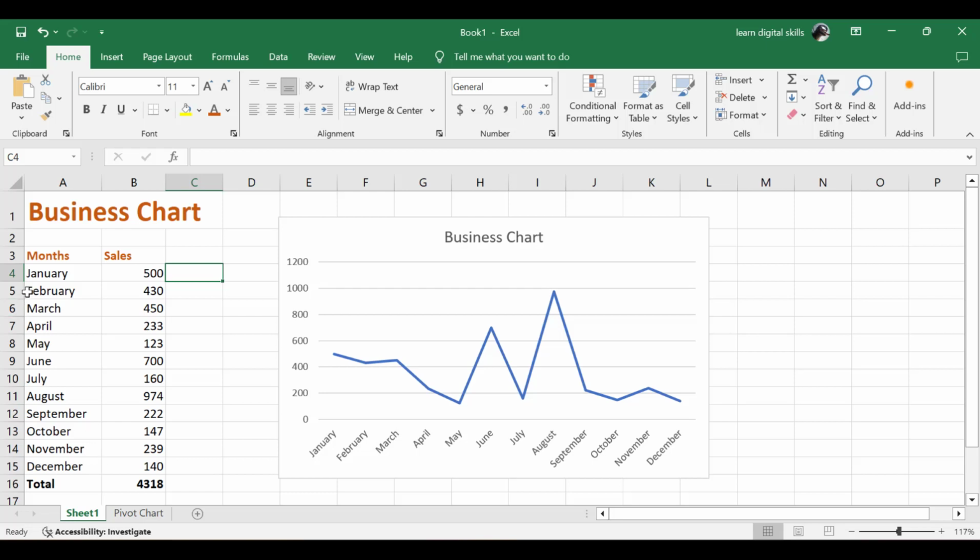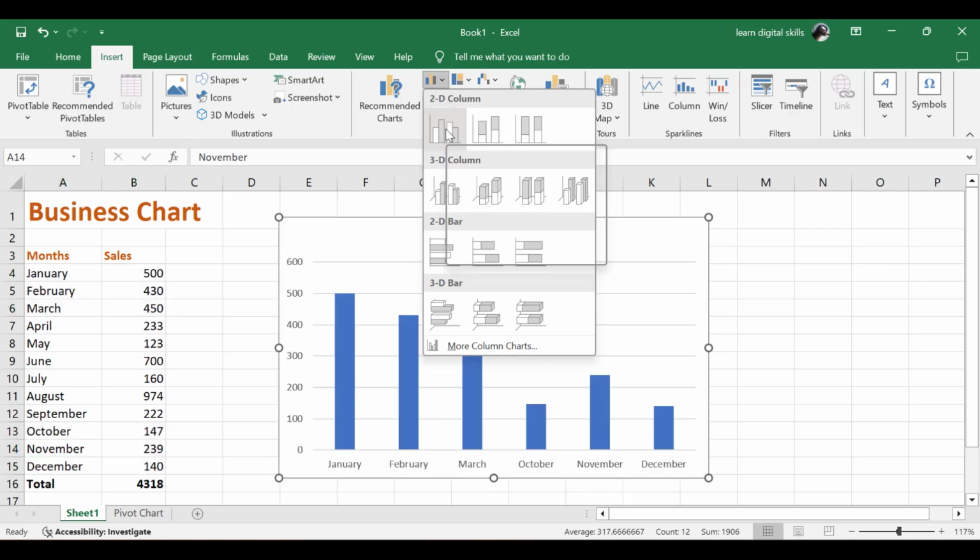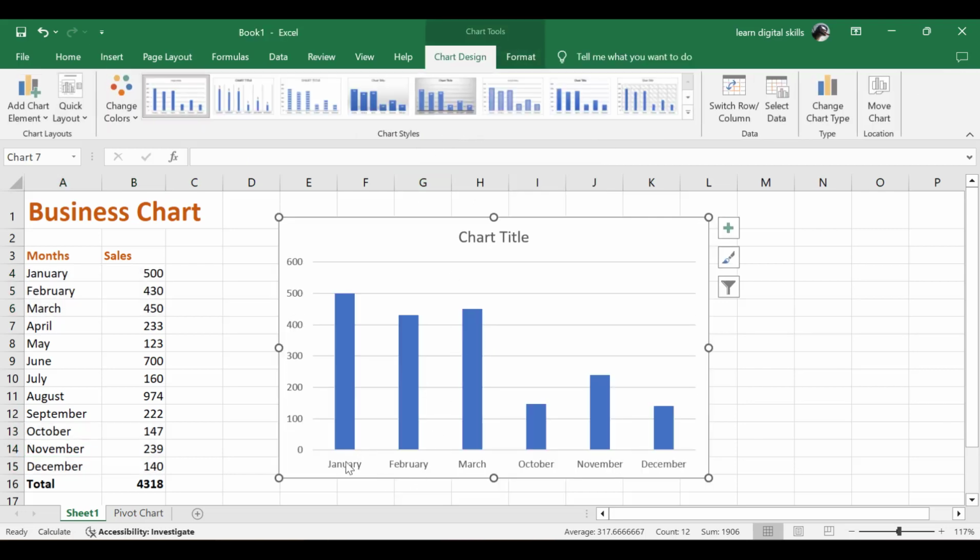How about we just want to see the 3 first months and also the 3 last months? I highlight the 3 first months, hold my control and highlight the 3 last months. Then I come to my insert, come to my charts. Let's say I want to use this, and then I hit this one. Now you see January, February, March, then October, November and December.